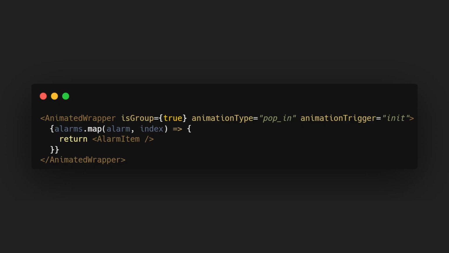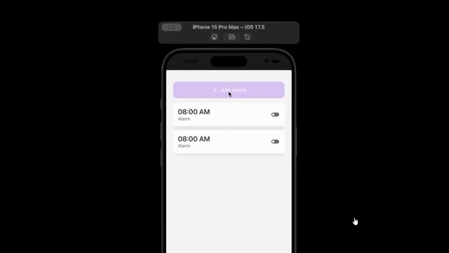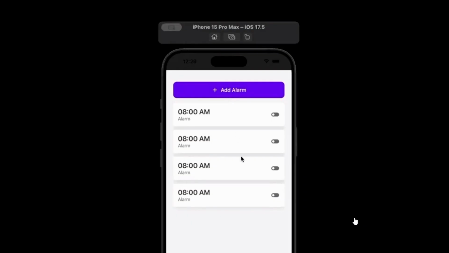Let's say we have a growable list of items, for example, this list of alarms. In this case, whenever you add a new item to the list dynamically, the new item automatically animates on initialization.